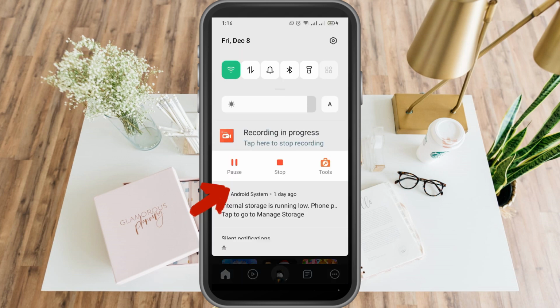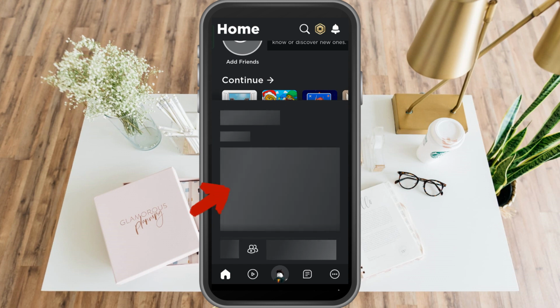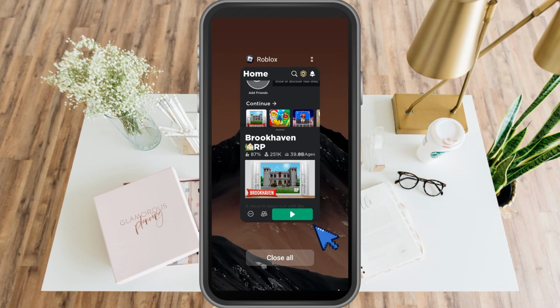How to fix Roblox mobile keeps crashing. This one is for Android and also for iPhone. So what you want to do if you encounter this kind of problem, that whenever you press this green button here or whenever you play Roblox, it keeps on crashing.